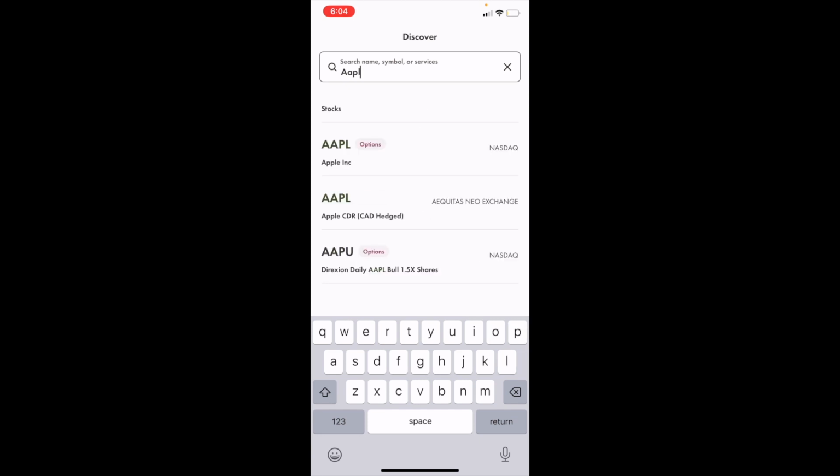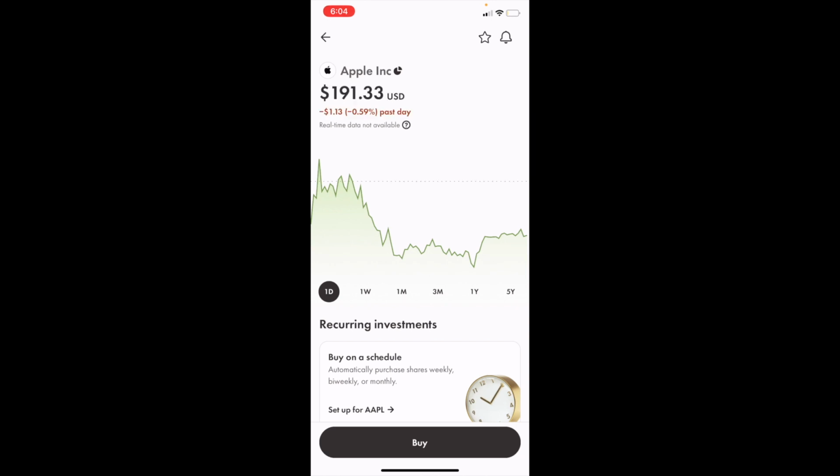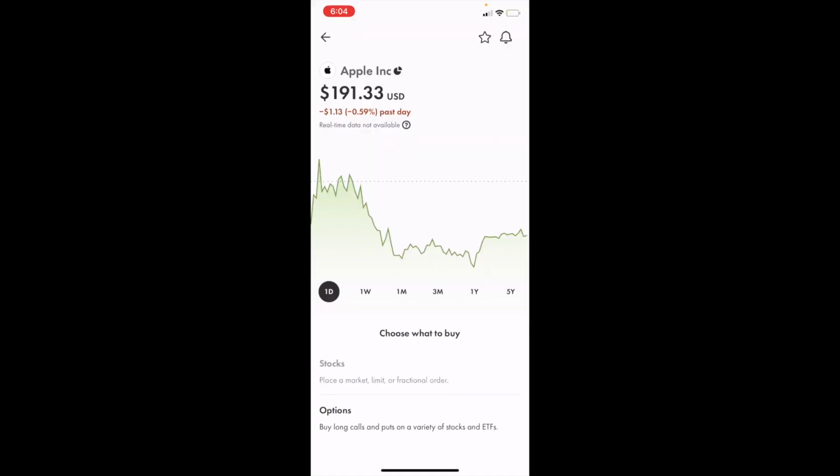There you go. Now, once you're here, Apple Incorporated, press on this, the first option right here. So as of right now, it is trading for $191.33 American. Go to the bottom here and press on buy and press on stocks.